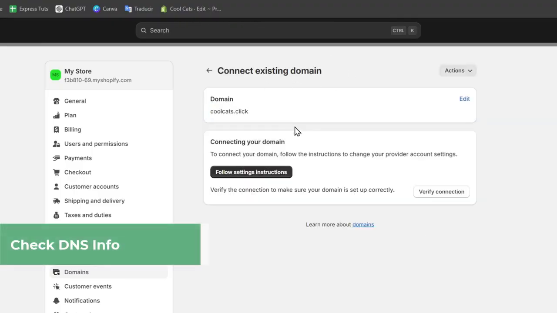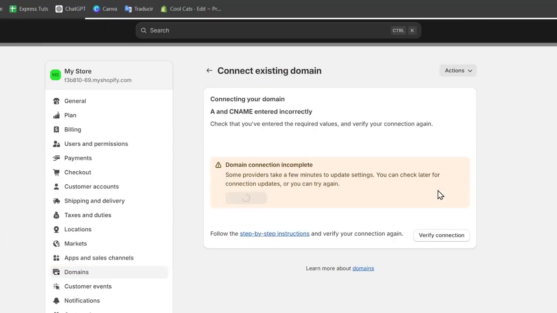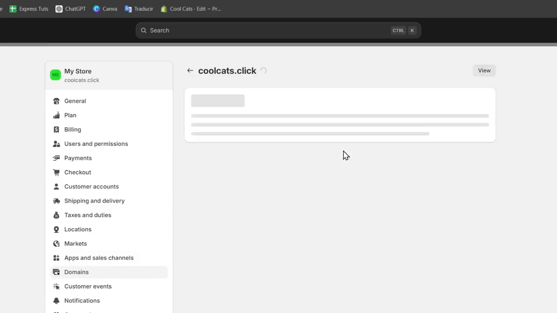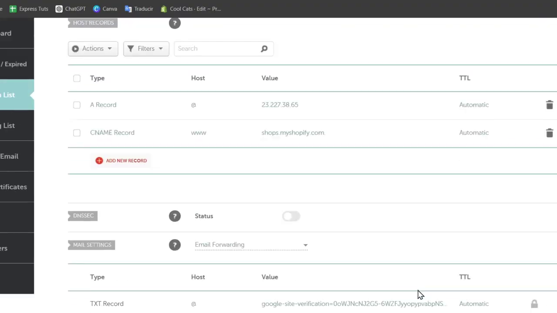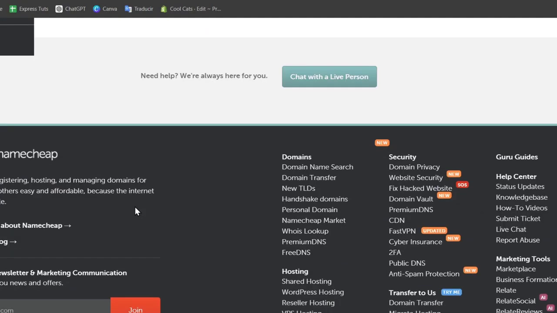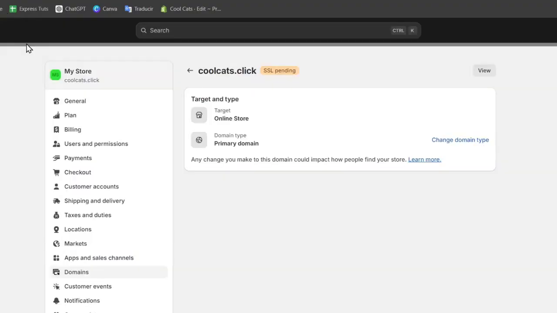Now, usually what we want to do is make sure that we go for verify connection. Now here it says domain connection incomplete. So if I click in here, I want to make sure that I have the target pending type added. If you go here to advanced DNS, you can see that we have the records, for example, CNAME, A record, TXT record, and that will be actually it. So if you think that something is missing here, or you see an error, the very first thing you want to do is make sure that you have everything correctly added.